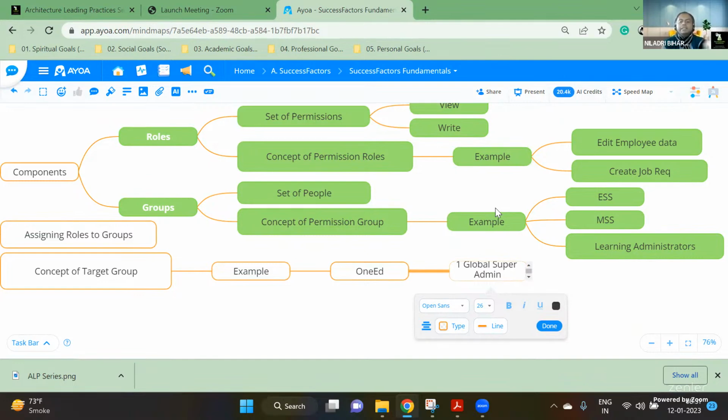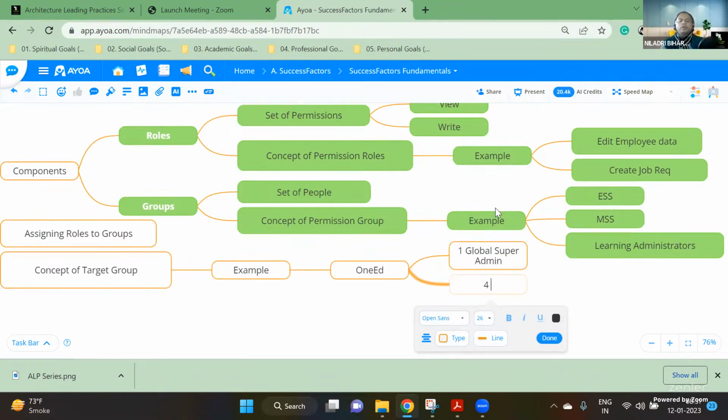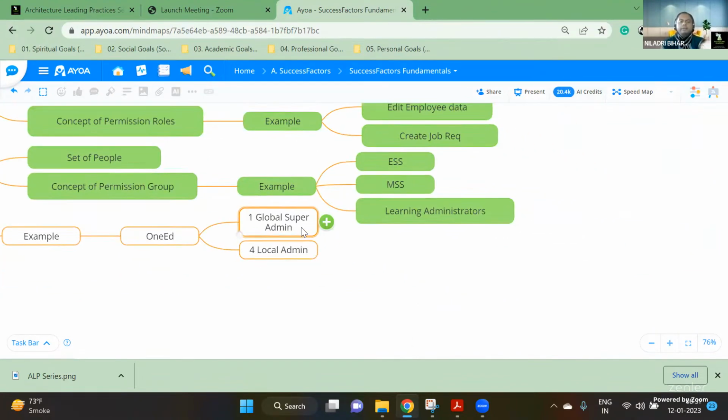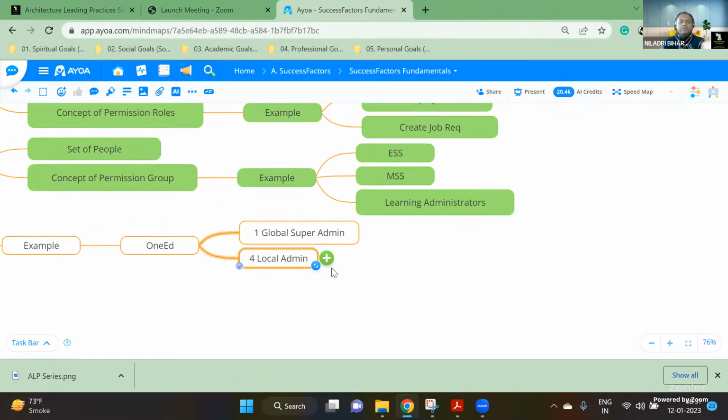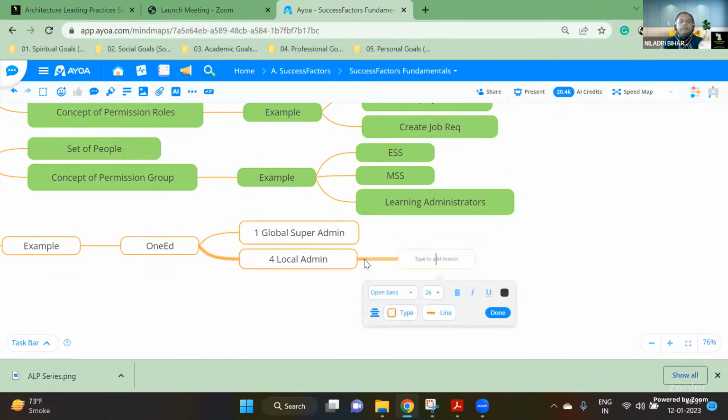Then let's say I say 4 local admins, and let's say they are geographically different. So what I will recommend after this, you can create this. This is an assignment for you. Create a scenario like this where you will be having similar kind of permissions, but you will be having one global super admin and 4 local admins.